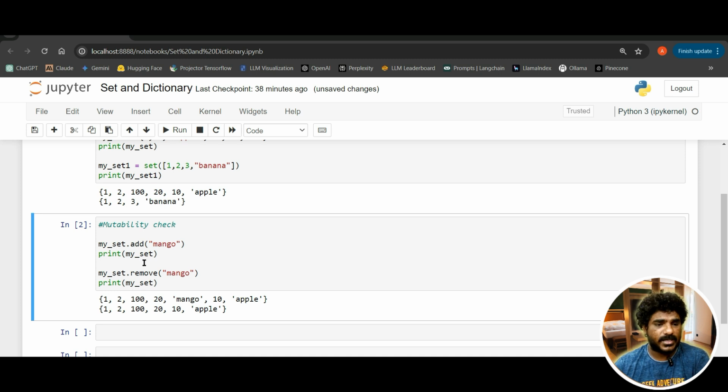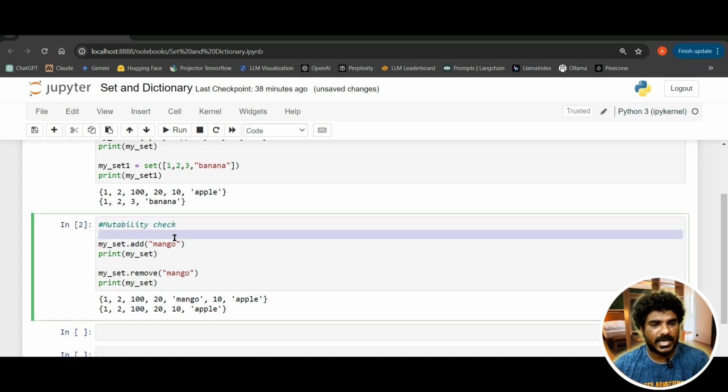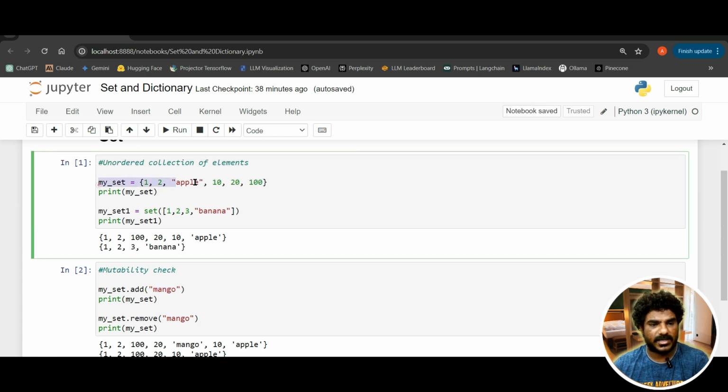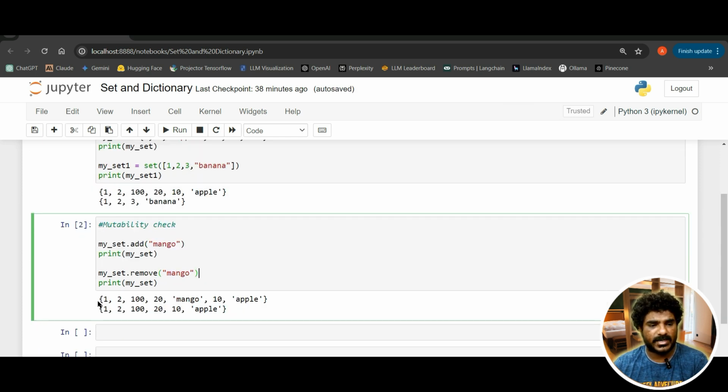Now guys, you can see here, right? In the first line, I'm saying my set dot add. I'm adding this mango to this particular set. So this is a set, right? You can see here it added the mango in this particular set. And the same in the second step, I'm just removing this mango which I've added here, and then printing this set. So here mango has been removed. And this is the other feature of set, which is mutable in nature.